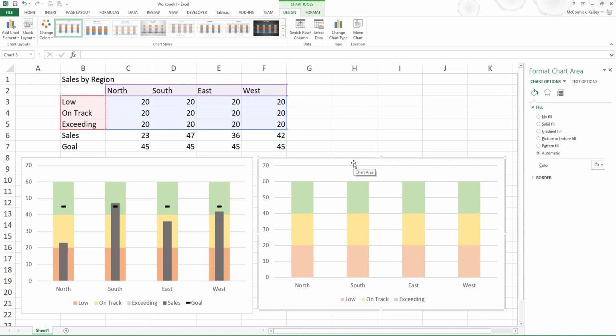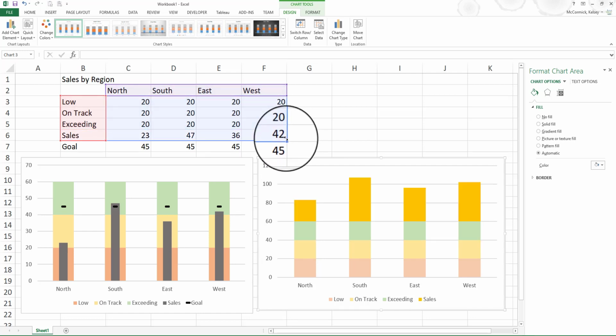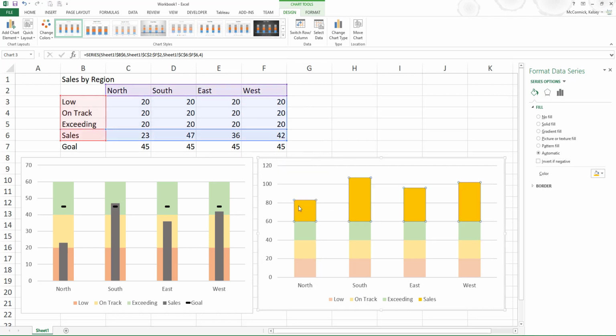Next, we need to add in the sales data. So while your chart is selected, you can just come up here and drag this data selection down to the next row to include sales.